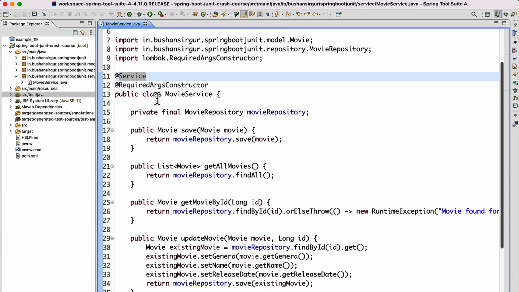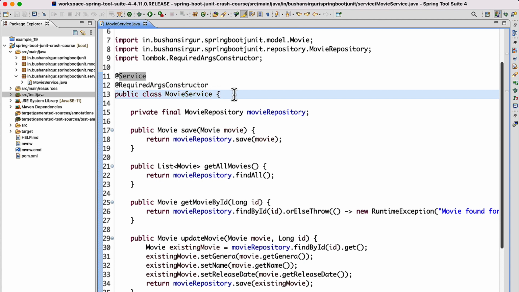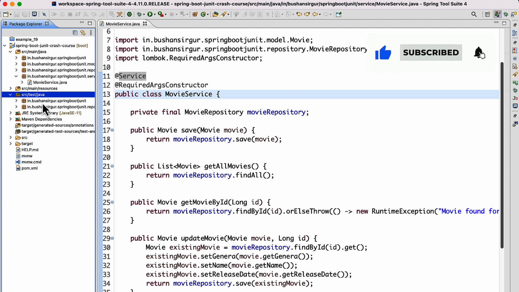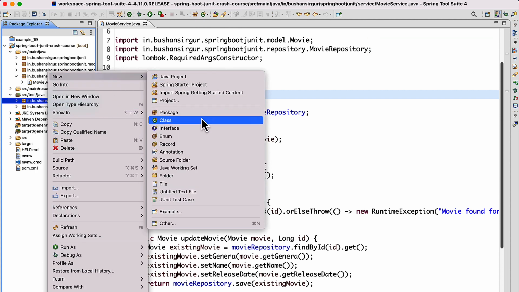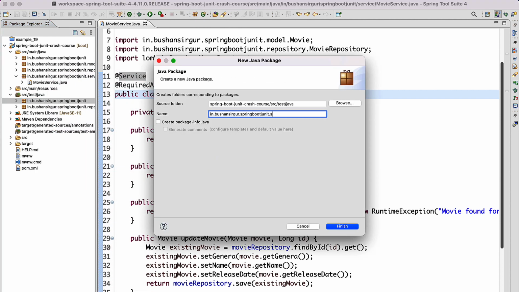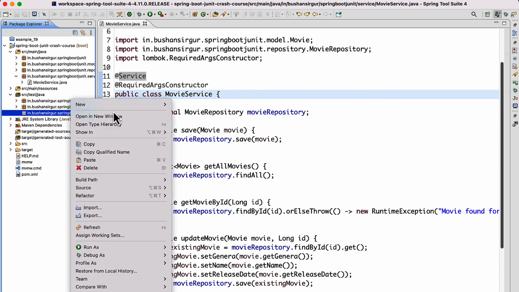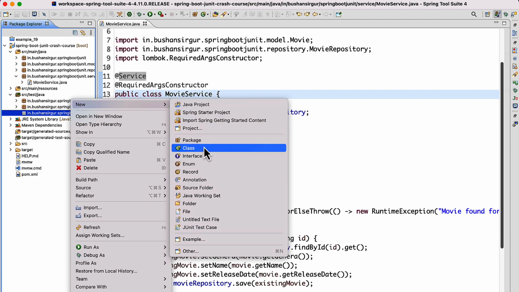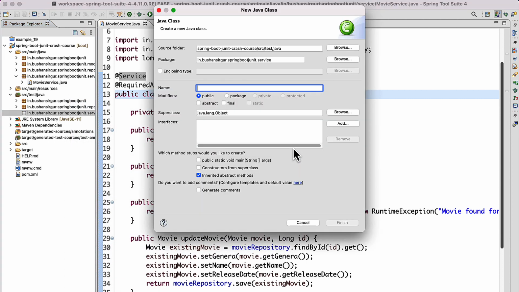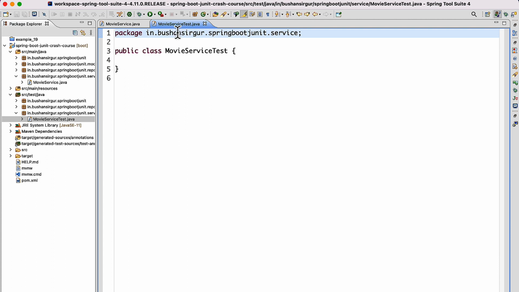Now we have this movie service. All we need to do is start writing the JUnit test cases for this movie service. Inside src/test/java, I'm going to create a new package. Let's call this service. And inside this, create a new class, or you can also create a JUnit class. I'm going to create a Java class. Let's call this MovieServiceTest. Let me expand this.